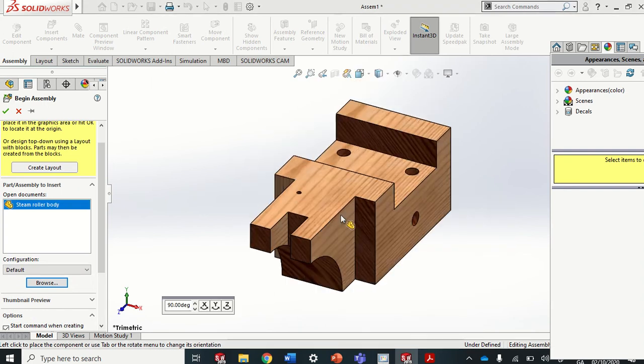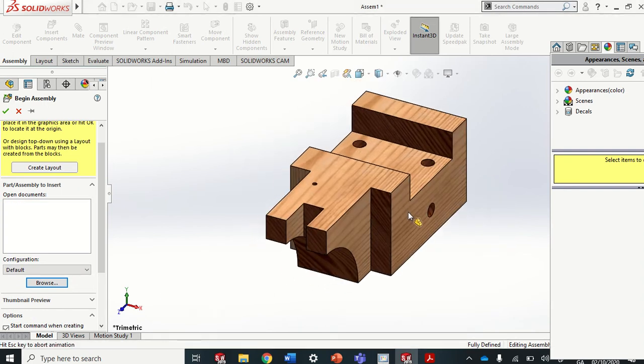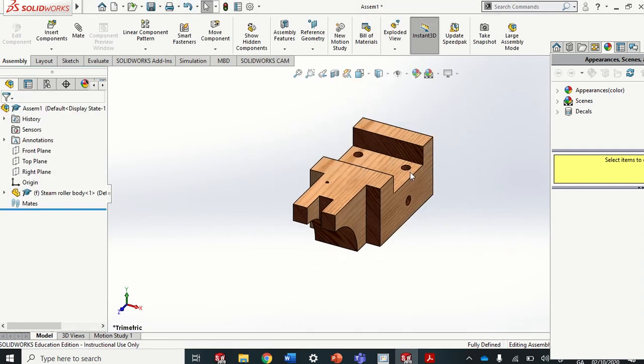So this is our first. So this one is important. The very first one that you put in, it's like the base part, the main part of it, okay? This cannot move. The other parts that we bring in will be able to move, and we'll have to lock them into position, but this one cannot move.